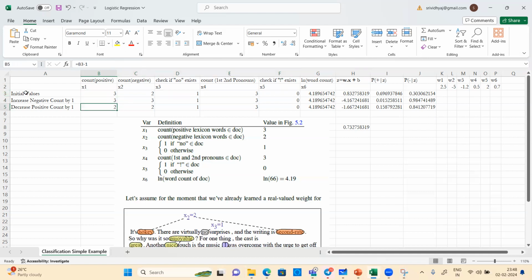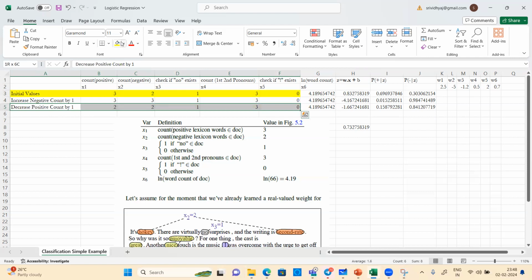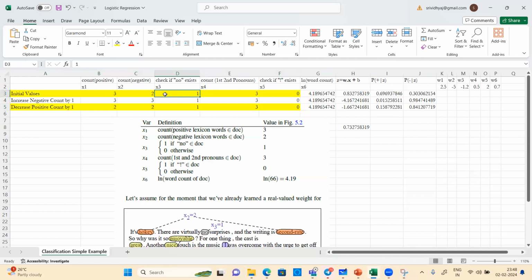Let's do one more thing. Let's take this row and this row. Forget the calculation w dot x plus b. Let's say this is document 1 and this is document 2. The question here is, compared to document 1, does document 2 carry more positive sentiment or negative sentiment? More negative sentiment. Okay, relatively negative. Why? The positive count of X1 is decreased by 1. Even though the count of negative is the same and the rest is all the same, the count of positive words has decreased from 3 to 2.